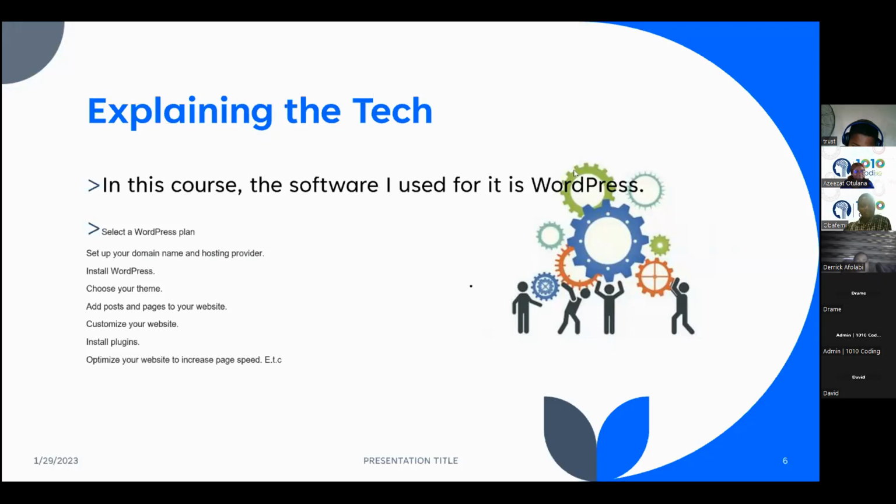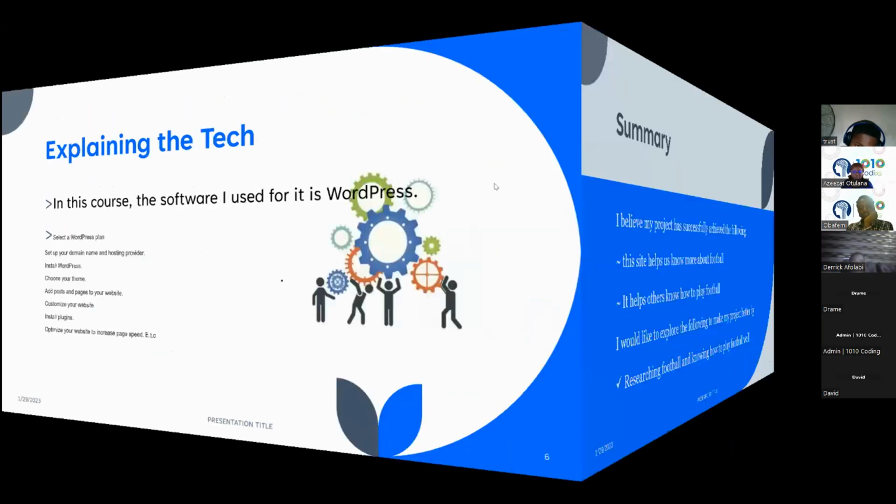To set up WordPress, you need to set up a WordPress plan, set up your domain name and hosting provider, install WordPress, choose your theme, add posts and pages to your website, customize your website, and you can make it look beautiful so that people want to come to your website and see what you have. You also install plugins, optimize your website to increase page speed. You should also update it so people can be coming to your website.